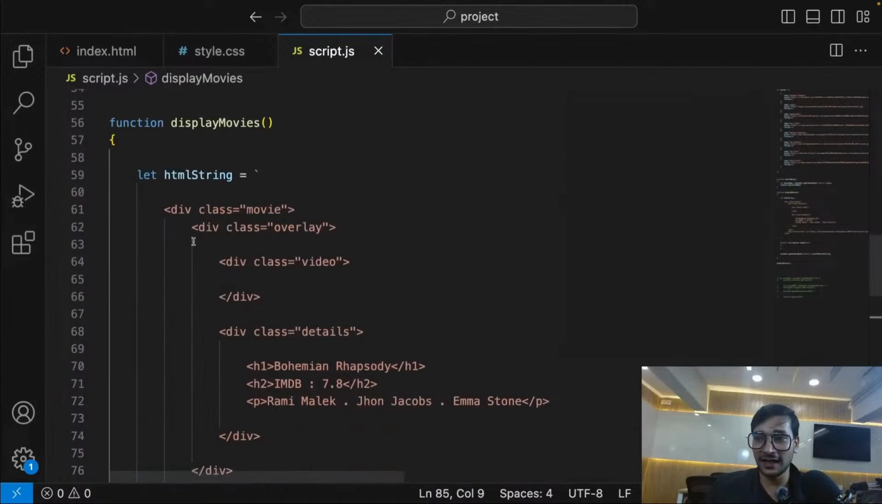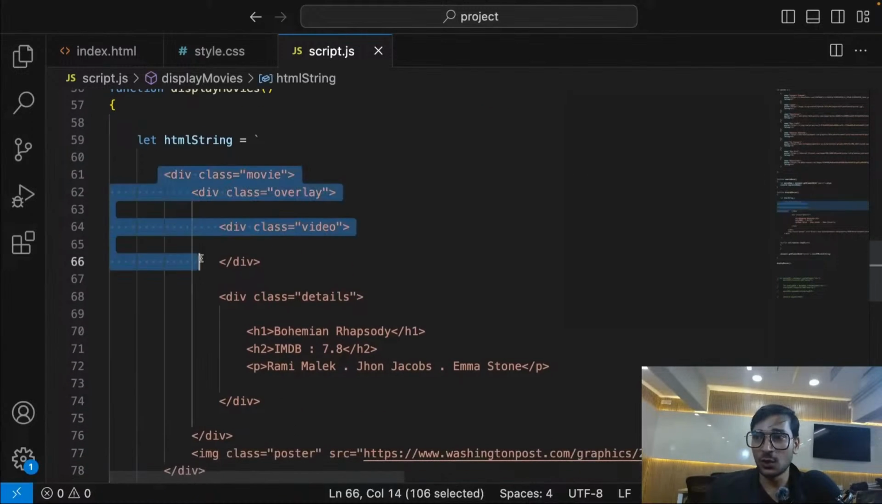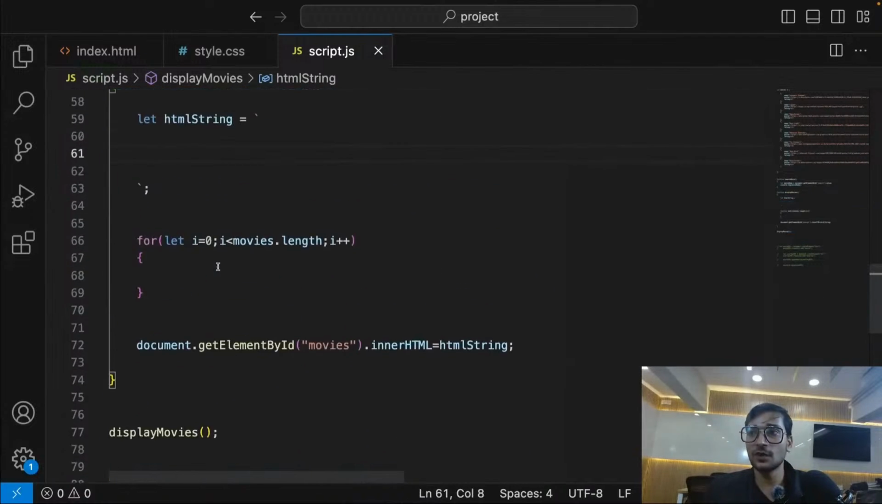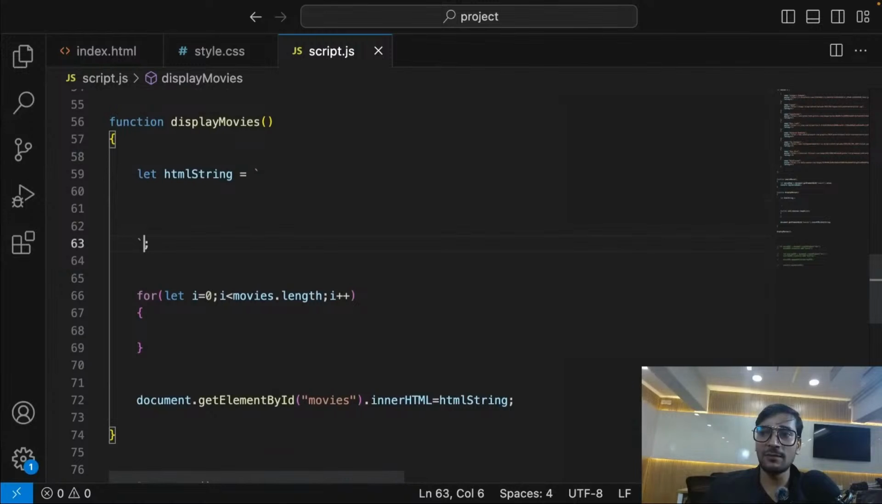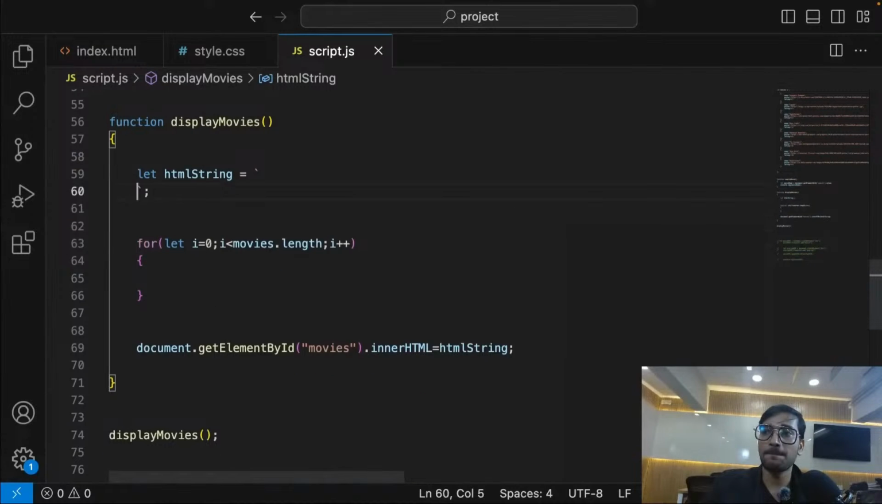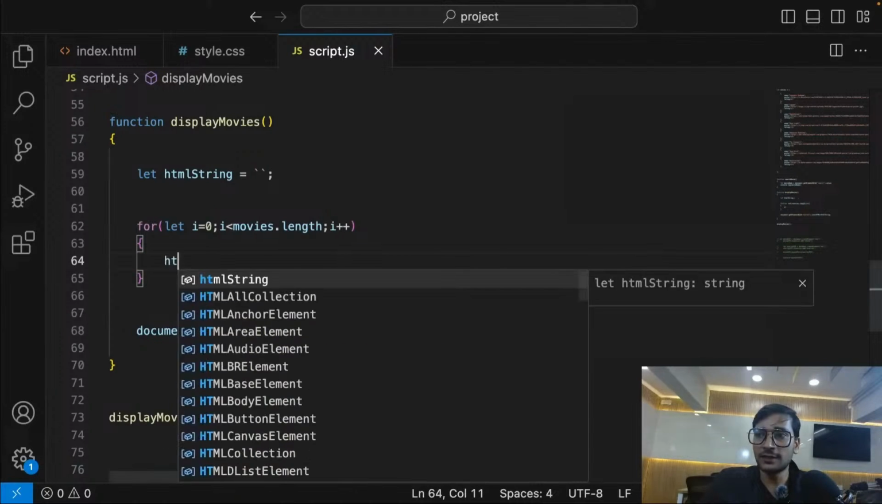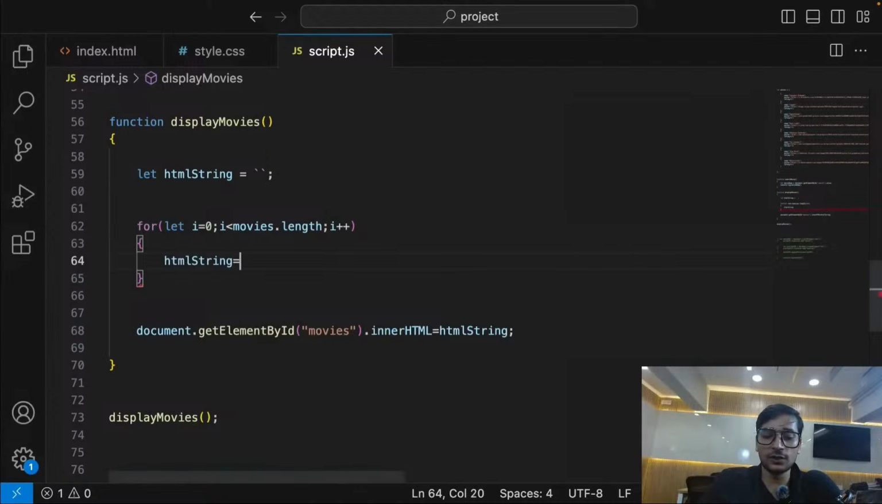Okay. So for that, guys, we'll copy this whole thing again. And initially we'll have a blank string, like this. A blank string. Now every time this loop runs, I'm going to do this. And here you can also use a map. It's completely fine. But now, guys, let's go for a normal loop because we don't have a lot of time. So let's go. So now HTML string equals HTML string.